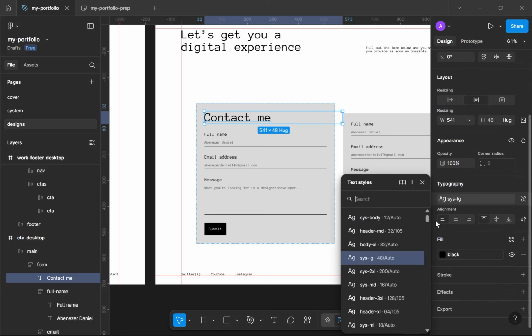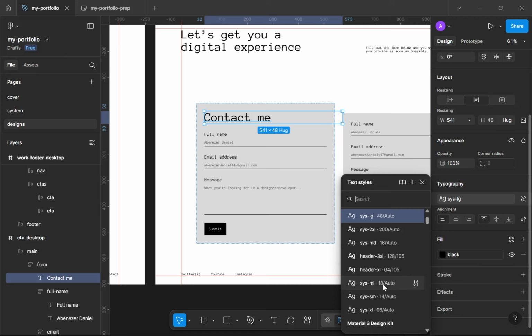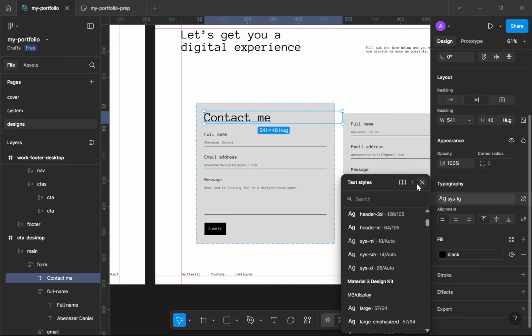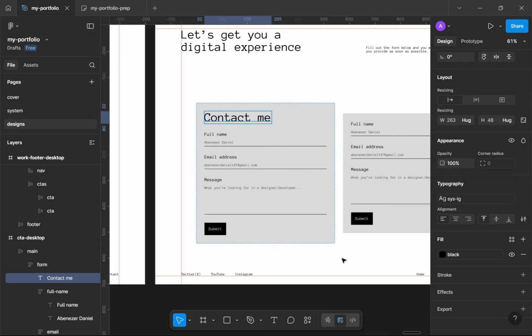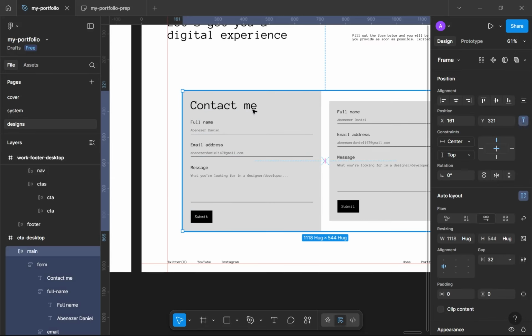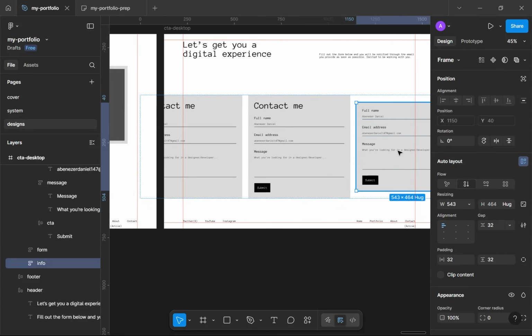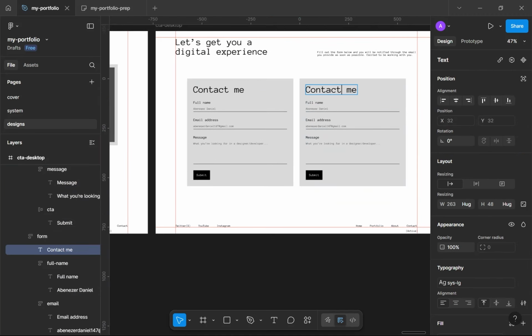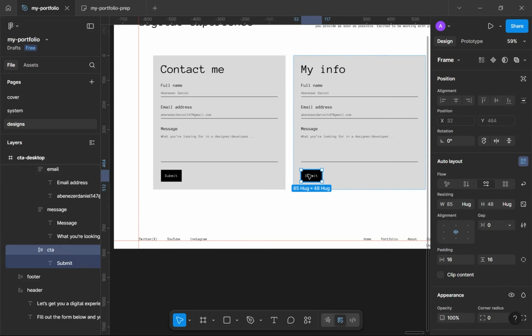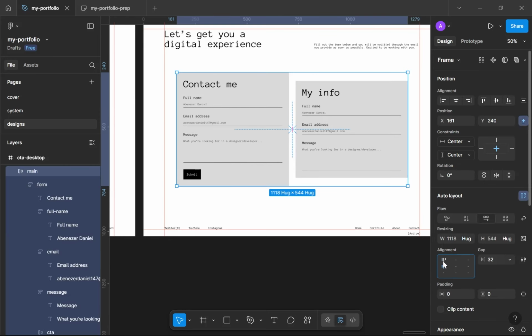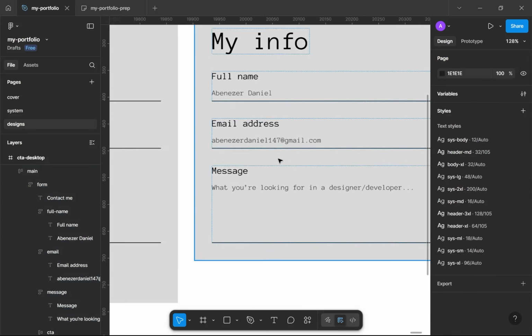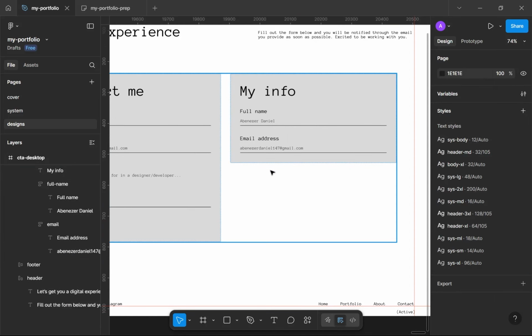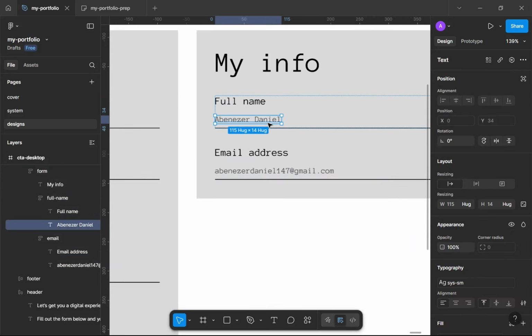Then we would want to decrease the size of this. Or is 48 fine actually? First, let's make this hug content. I think that's fine. So if we duplicate this, delete this, center it, we can say my info. Then we can remove the submit button, considering there won't be anything to submit. Align it to the top, and yeah, full name, basic information that we asked from the user.